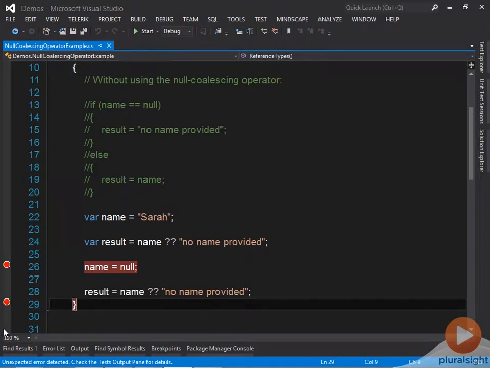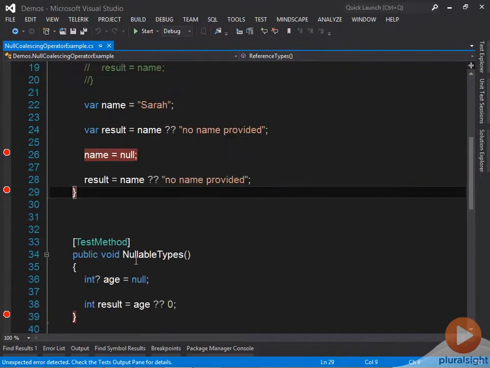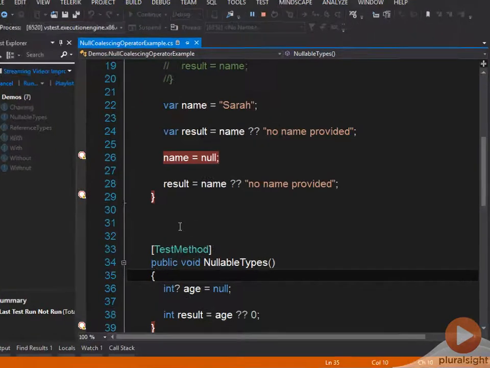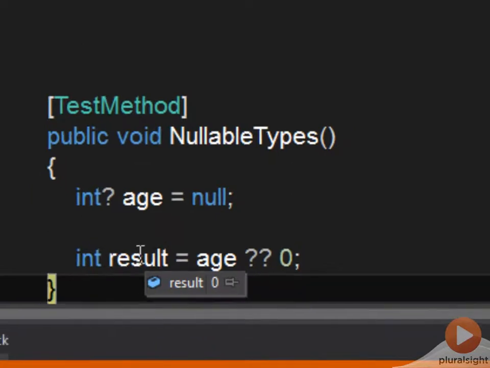We can use the null coalescing operator with nullable types. Here we have a nullable integer and we're setting it to null. We then do the same thing. We have a result. If the age is not null, then we just use the age. If it is null, we return a default value of 0. So let's just check that in action. And we can see here that the default 0 has been assigned to result.